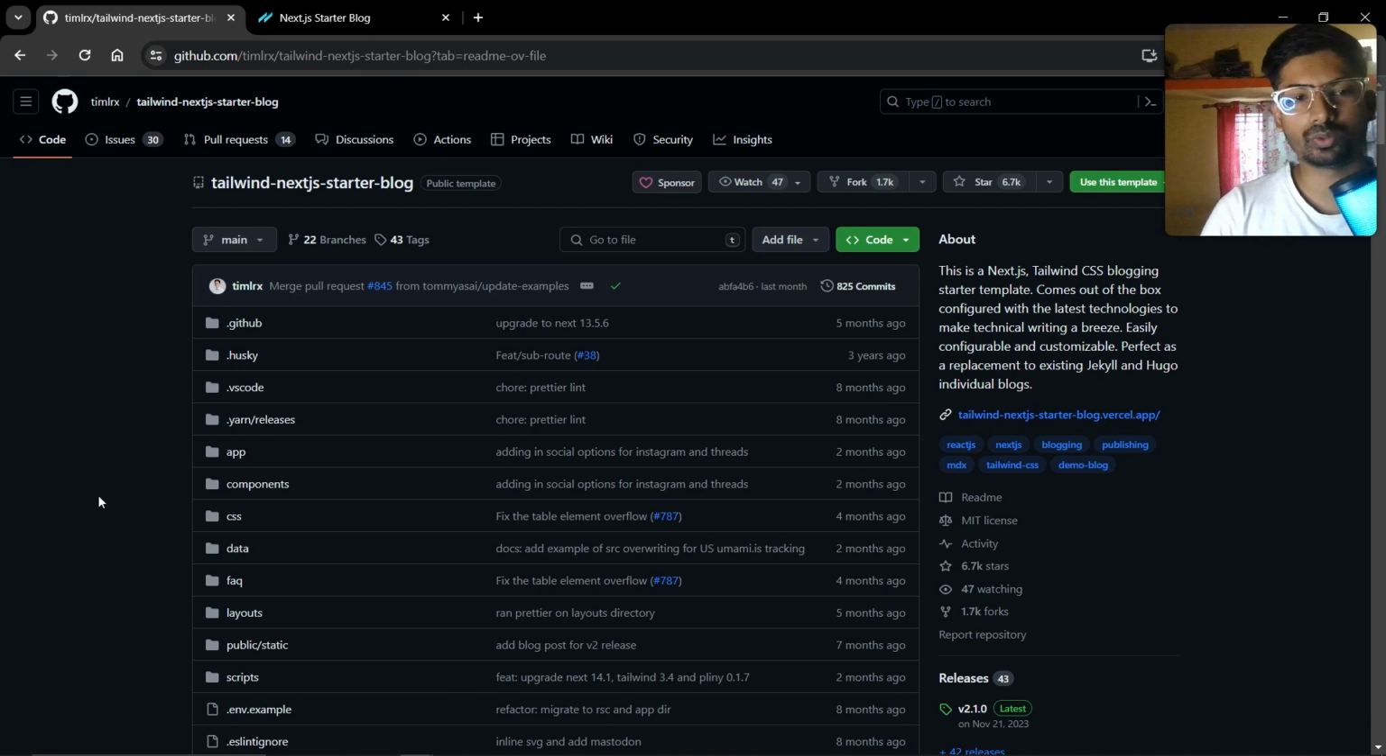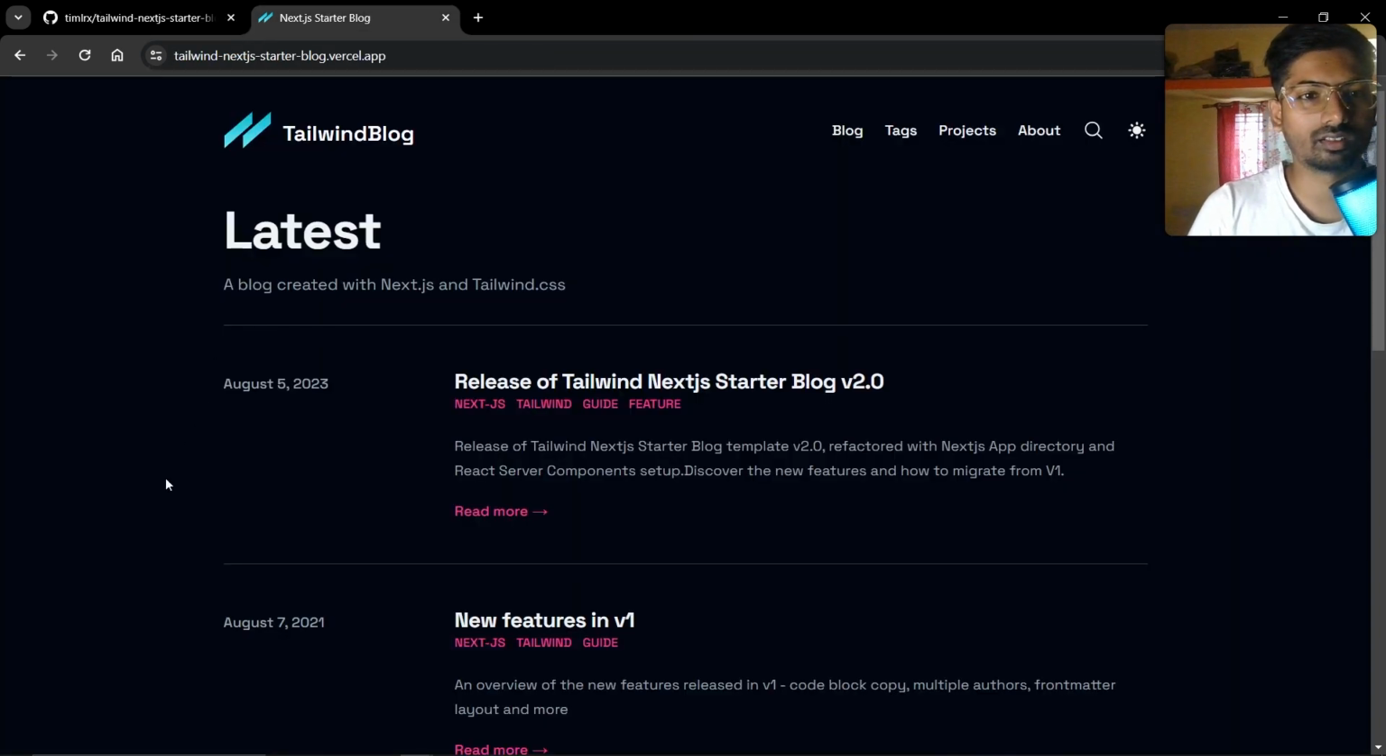And today we are going to build or recreate this Tailwind Next.js theme or template, which includes everything: your blog, tags, projects, and about sections that we are going to see one by one. This is a complete template with a GitHub repository available here, which is completely open source, built by the community for the community, so people can use it freely.